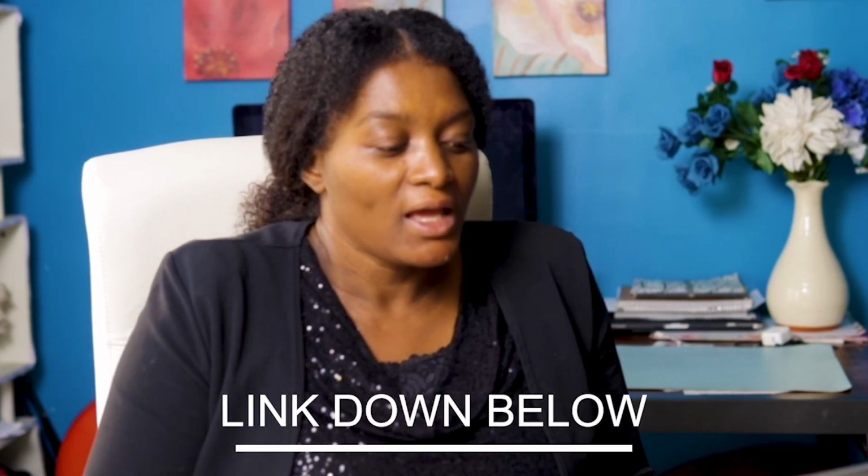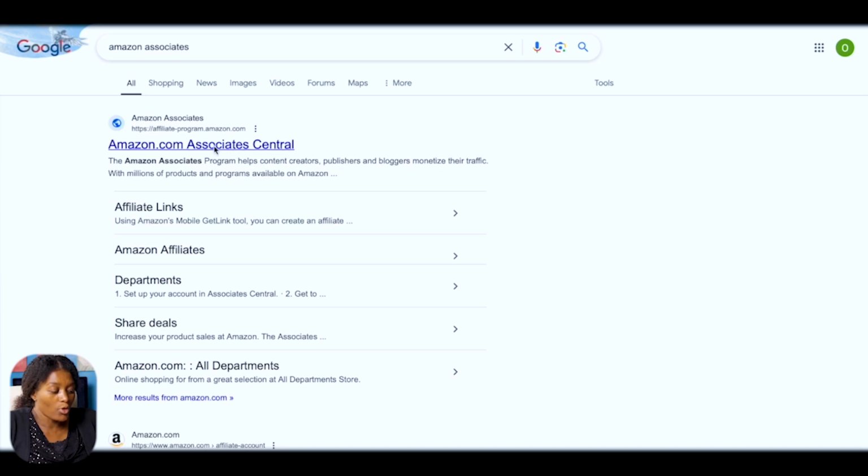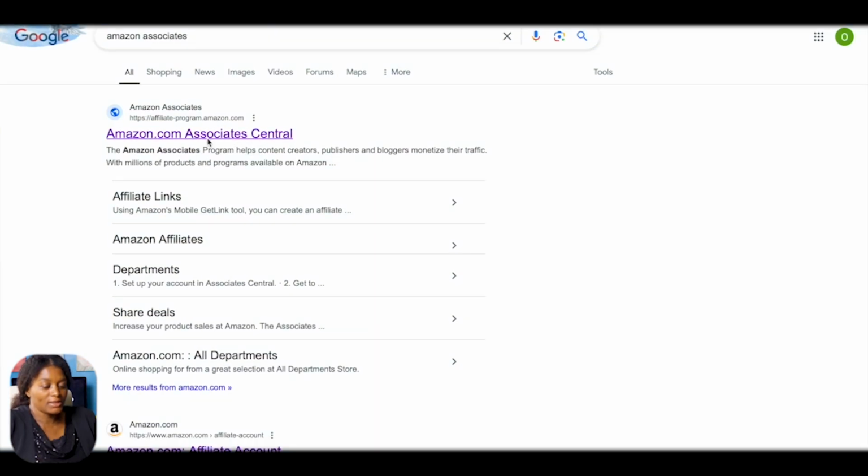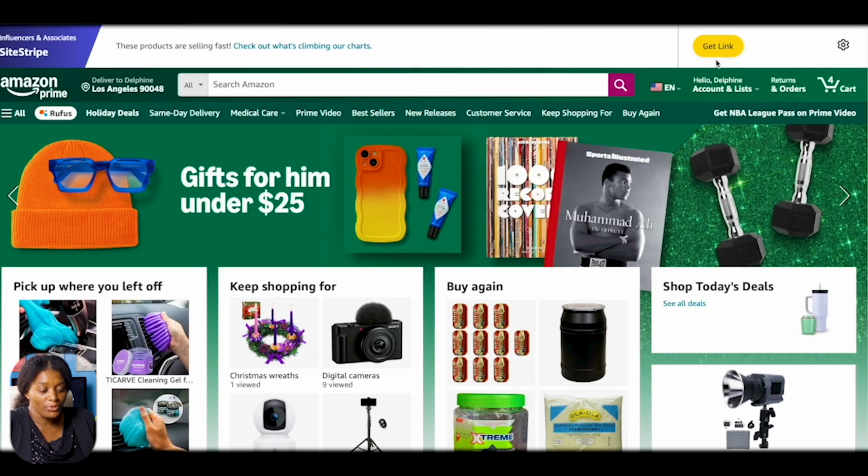If you don't have an account, I'm going to put a link down below that you can go ahead and click. It's completely free. And then you go ahead and sign up, or you go to Google like this and type Amazon Associate. And then you come here, click here and go ahead and create an account. After you create an account, Amazon is going to approve you. Then you can come here and you'll be able to get links for any products here on Amazon and you'll be able to advertise them.